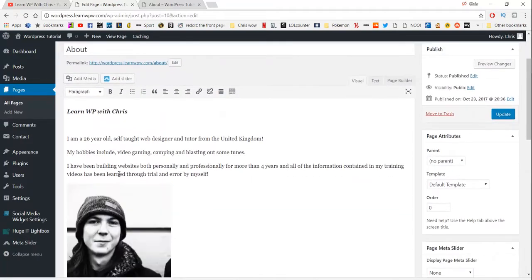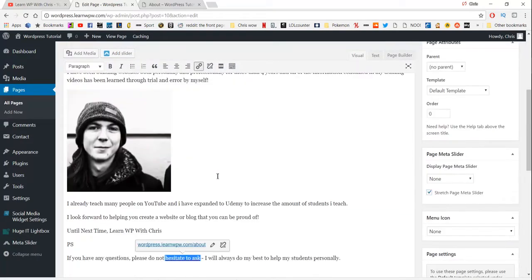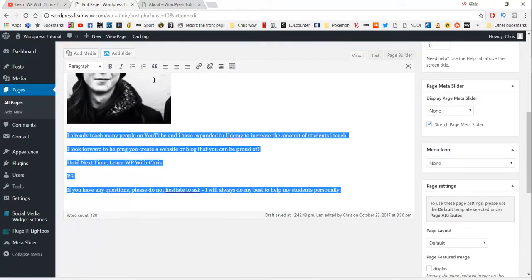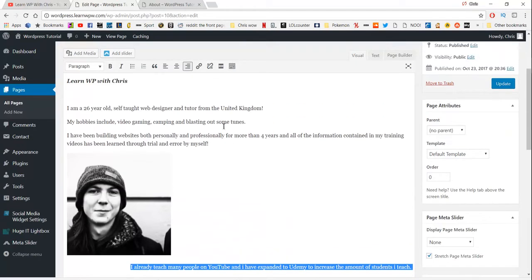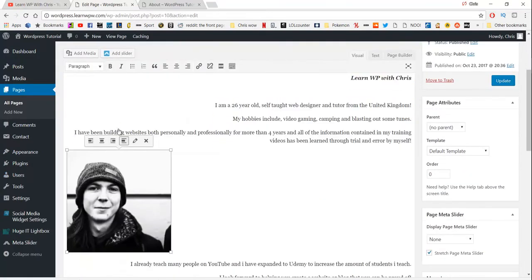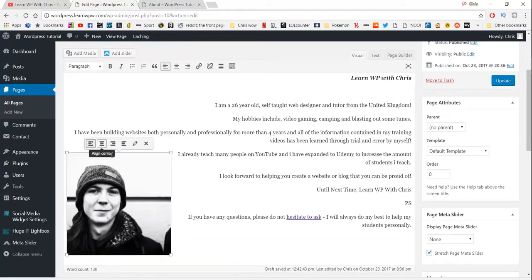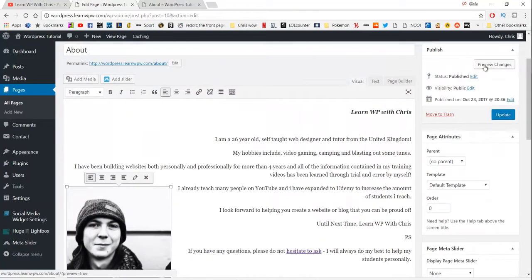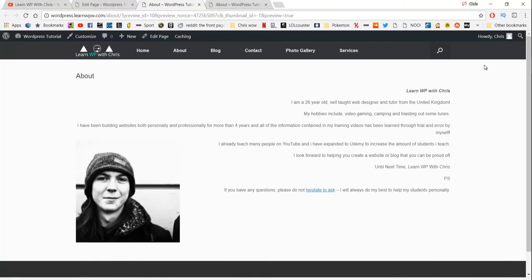So what else you can do is you can get all your text aligned correctly. So let's say you want all this to the right, you can align that to the right, and same for over here, which I think I might do, align all that to the right, and you can make sure the picture is on the left or the center. So if I click preview changes, I'll see that I've got myself a decent looking about page.